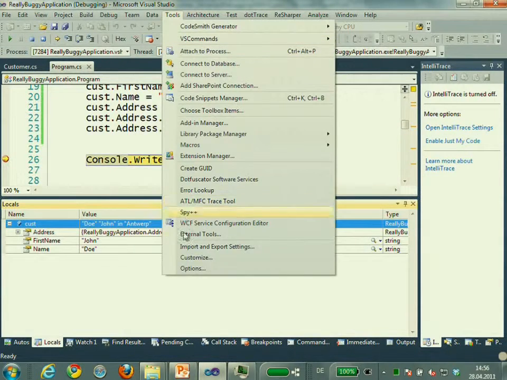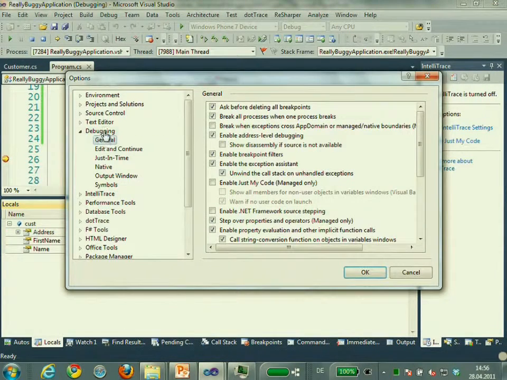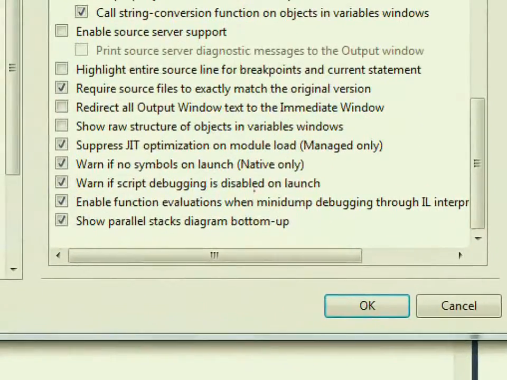So you can go to Tools, Options, Debugging again, and there is one option which is disabled by default, which is called Show Raw Structure of Objects in Variables. This means exactly what the name lets you think. It gives you the clear text view, the old view.